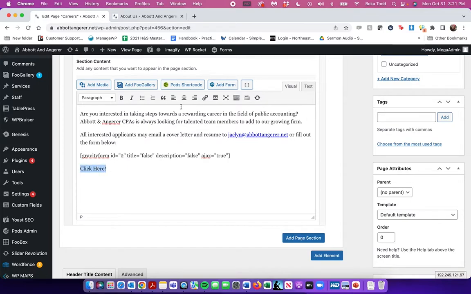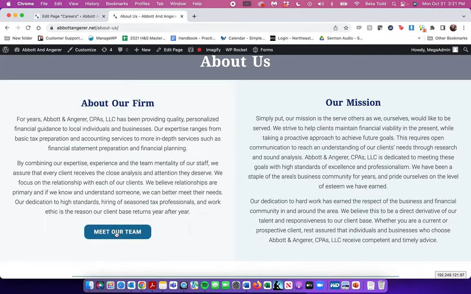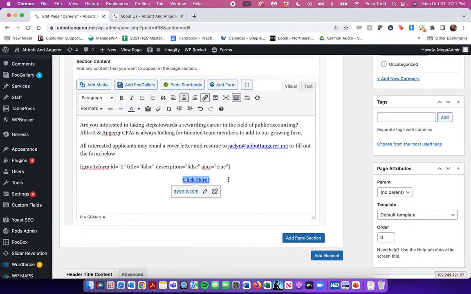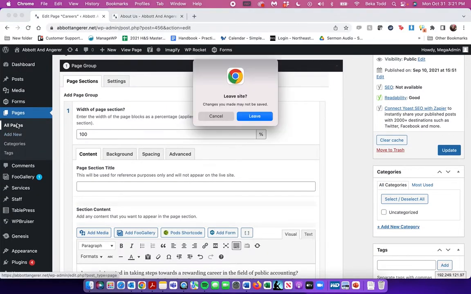So I already showed how to hyperlink an item, so insert the link here. But if you want to make something a button, again, we've only got part of the menu here, so I need to toggle the toolbar, formats, and button, and now you've got a button. And so that'll appear the same way that this type of button appears. But obviously we don't want to add that, so we'll go ahead and get rid of it and not save our changes. So that's most of the items with pages.